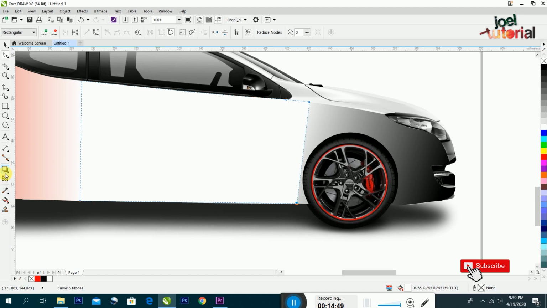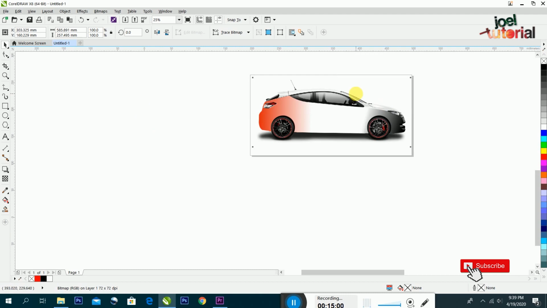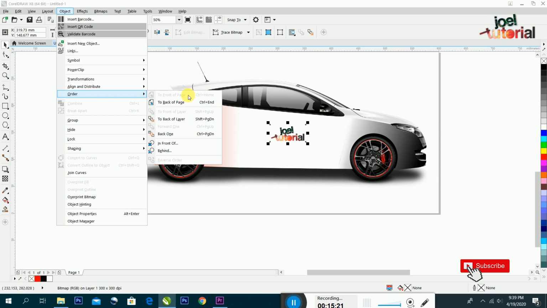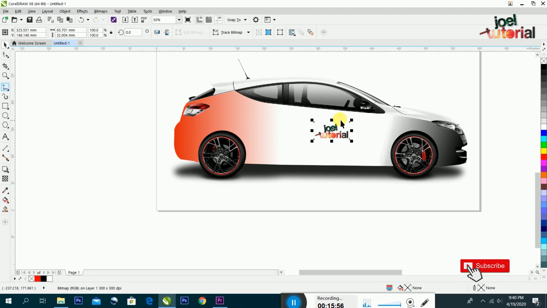And put the transparency this side as well, just like that. Okay, I think the side is almost done, and my logo is there. Shift page up or object order to front of the page. Okay, so here is my logo, this is the side.